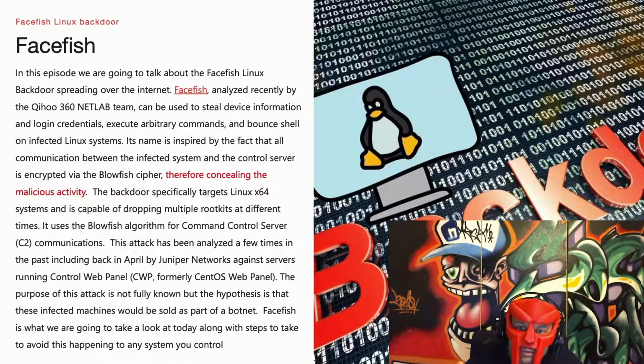It can be used to steal device information and login credentials. It can execute arbitrary commands. It can bounce the shell on the infected Linux system. Its name is inspired by the fact that all communication between the infected system and the control server is encrypted using the Blowfish cipher. Therefore, it conceals the malicious activity. The backdoor specifically targets Linux x64 systems and is capable of dropping multiple rootkits at different times.